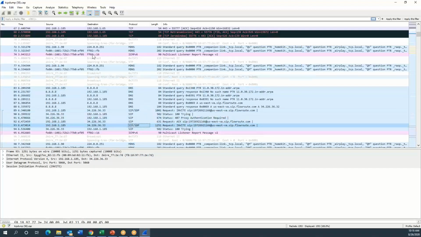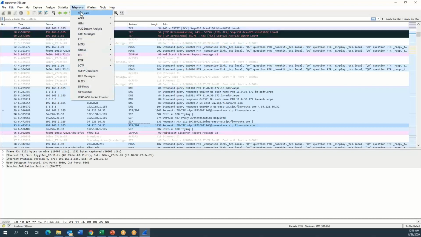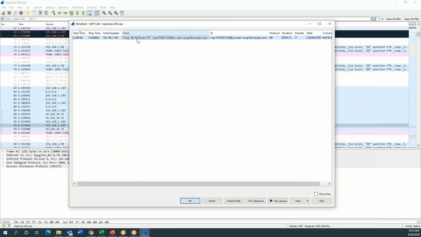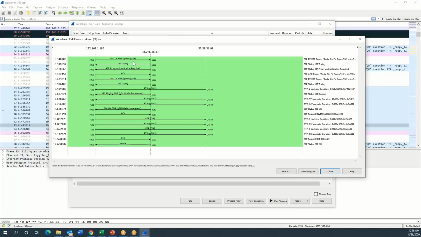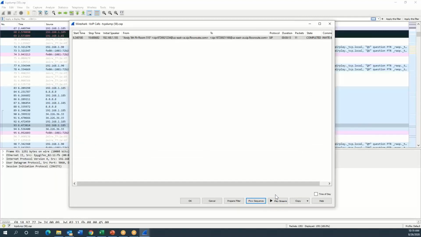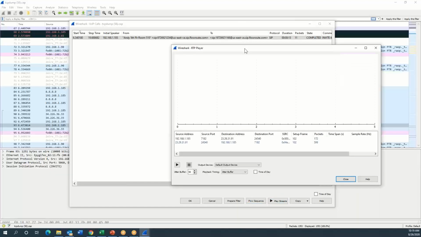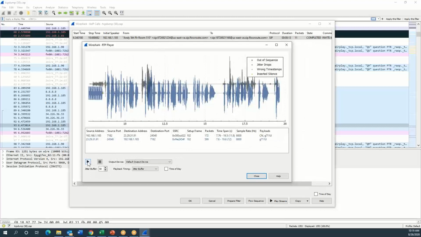All the information that we're looking at, you can also go to Telephony and click on VoIP Calls. You can find the call, click on it, and click on the flow sequence, which will show you all the messaging going back and forth: the invite, trying, proxy authentication required, acknowledge, invite, et cetera, and the RTP. So that's all the messaging that we've been looking at in the logs. And then you can also play streams. If this is G.711, it'll open up and you can use that for your playback.